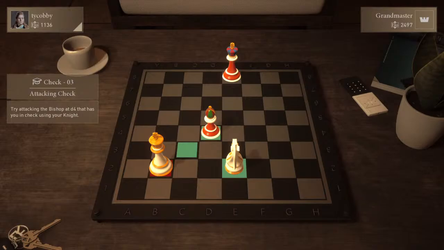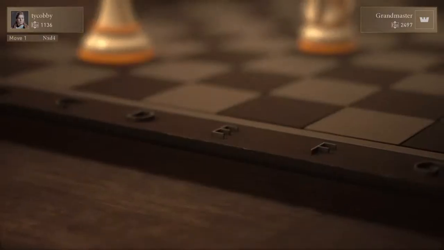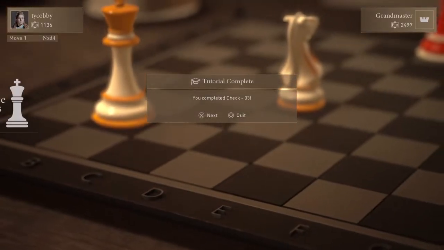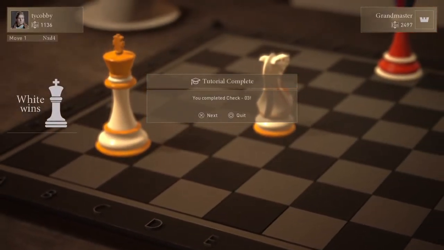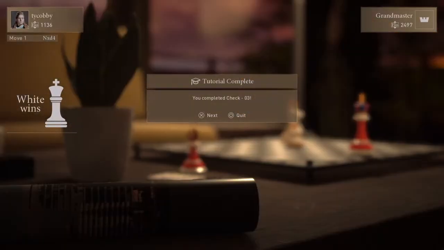Knight to D4 here, and we're just going to go bam. There you go. That's attacking check. That means I took a piece off the board that was checking my king. So now I saved my king.